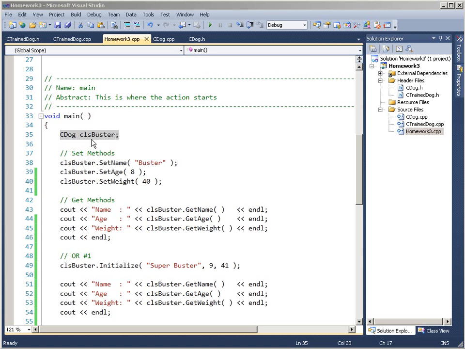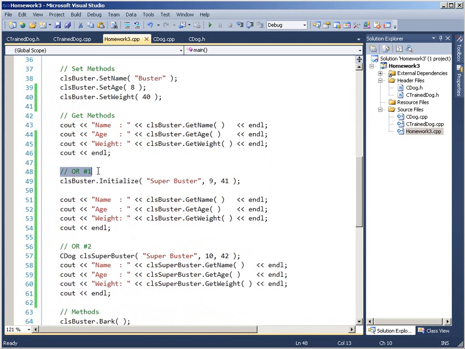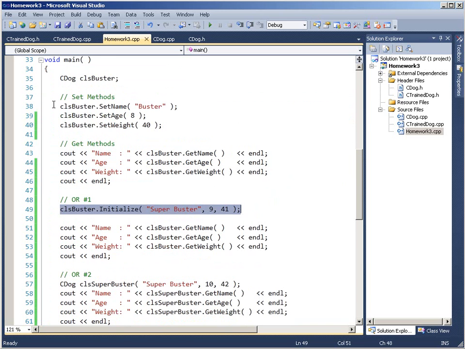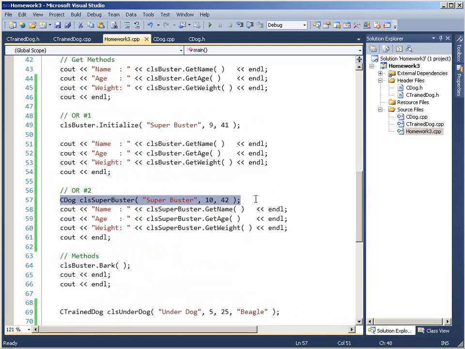Let's take a look at that in code. I make an instance of CDog named Buster, and then I call my set methods, and to prove that those worked, I use get methods to print it out. Or I could call the initialize method that I created. Instead of calling the 3 individual set methods, I just make one call, which is a lot cleaner, and then I print those out, and I used slightly different values so you can see that it actually modified that. Or I can have another instance, but I call the parameterized constructor and print all that stuff out at once.